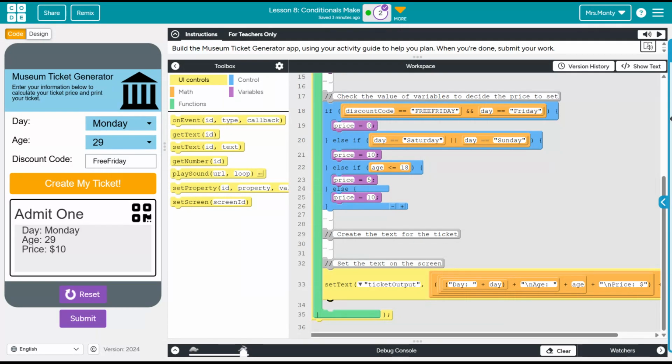But otherwise, this is the base app coded and working. So hopefully you are getting yourself there. If you have any questions, please let me know. And otherwise, I will see you in the next video.